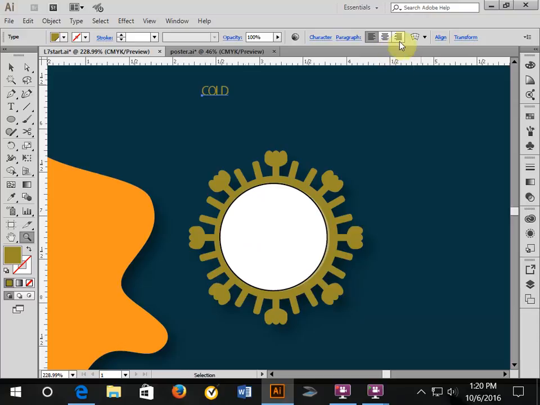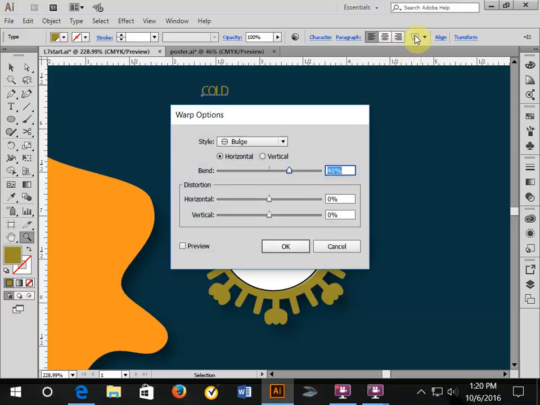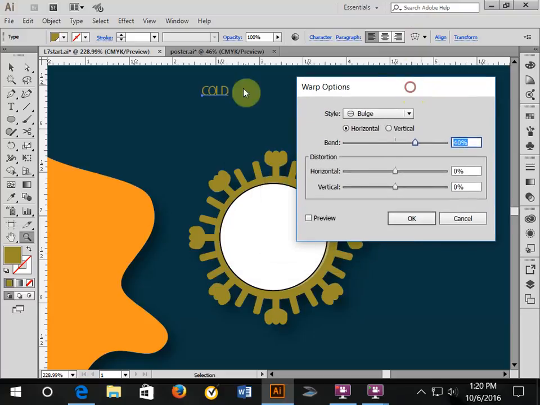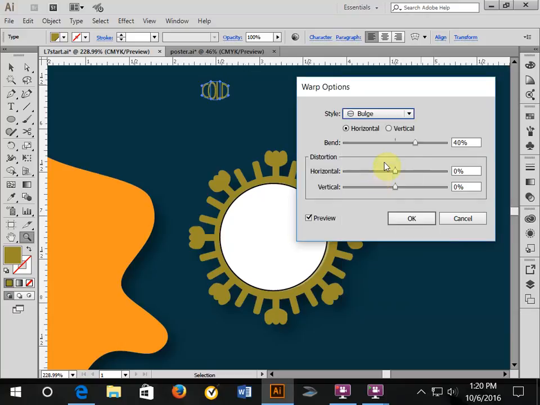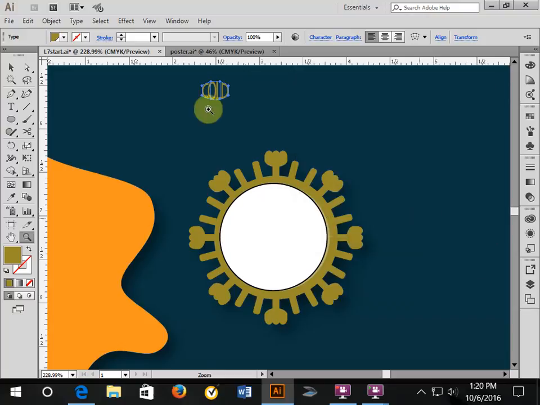Another thing that I can do is change the warp option on that text. So I have it selected, and I can choose an arc, and I can preview that. I can also choose bulge, which is specifically what we want, and we also want this to be set at 40% for now. So I'll say OK to that.